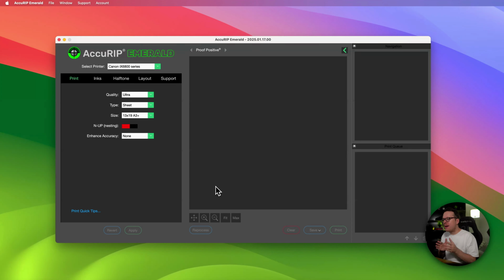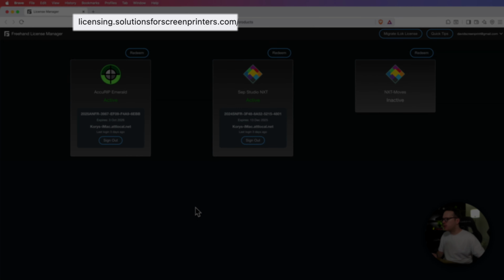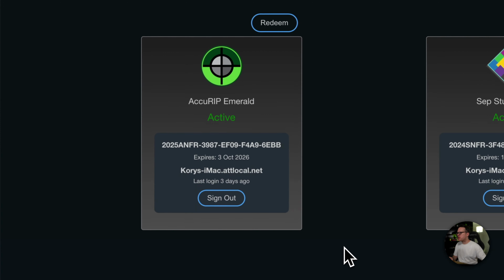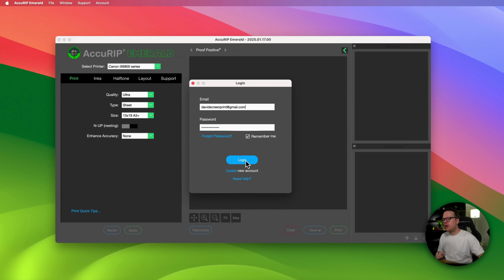Now, if you do not have access to the computer that you want to deactivate, you want to head over to licensing.solutionsforscreenprinters.com. Then you want to log in with your account. Then you want to sign out of the previous computer from the dashboard. So in my case, we're going to sign out here. And now we can log in on the new computer.